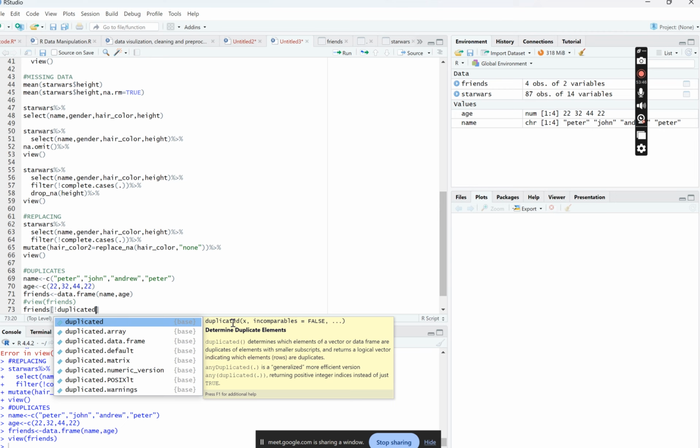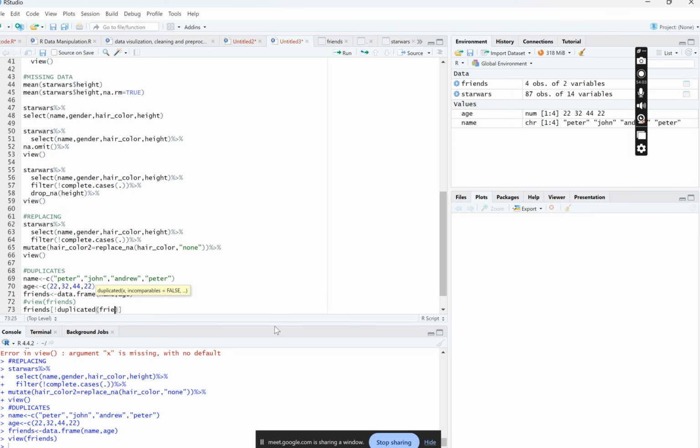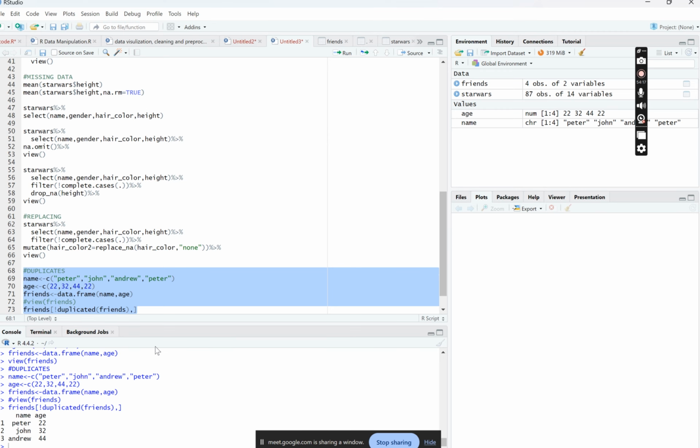Duplicated is a function. It's here, and you can see its syntax. It takes x and comparables, whether it's false or true. So what is my x? My x is like my data, so duplicated in friends. Then I'm going to put here a comma, and I'm going to show you the result so that you can just see what it's going to do. Let me run this. Can you see 22, 44?